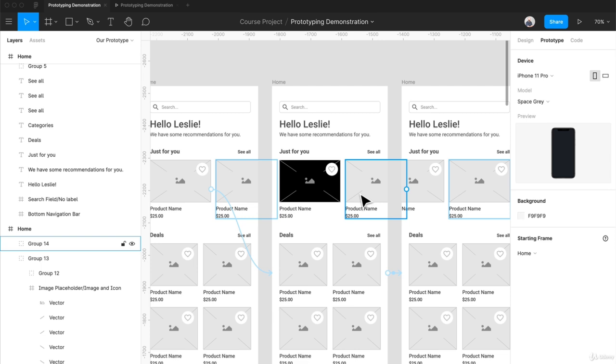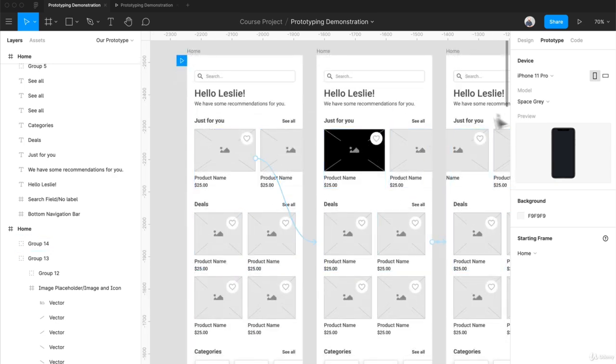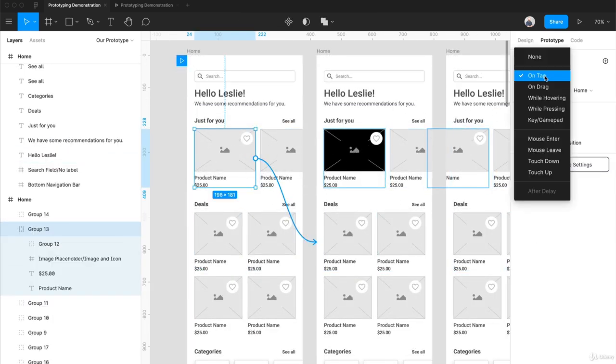But for basic prototyping, this is just really good for instant actions to get it done quickly. You don't necessarily need to spend so much time figuring out all these triggers. I typically only use on tap for everything at this point because I just want to get a prototype linked together to test.